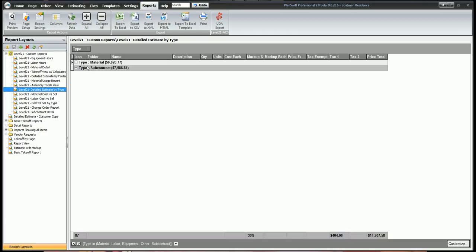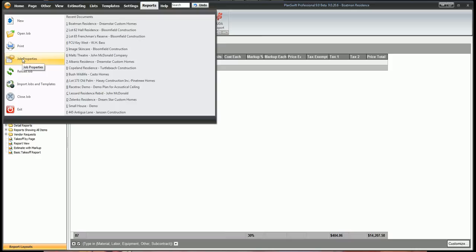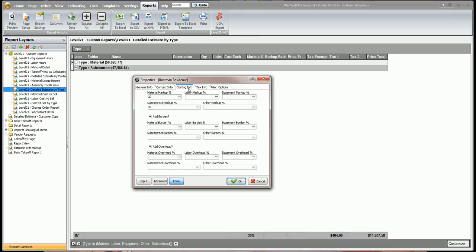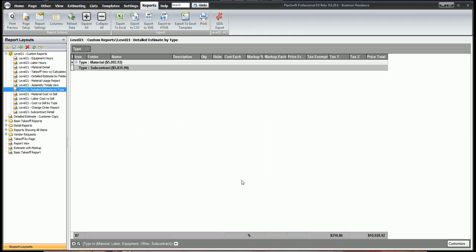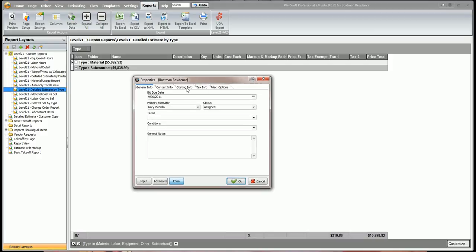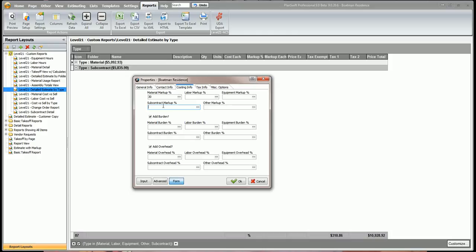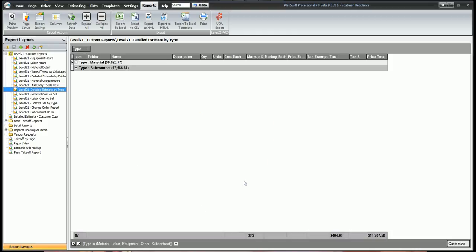Well, let me back up a second and see what I did here. Let me take off this 30%. I should have wrote this down just to show you one more thing here. 30%. So we've got $10,928.92. Okay. So now we're going to go back in here and job properties. Costing information, we'll mark up the material 30% and the subcontract 30% and click OK. Now we got $14,207.58 and we'll subtract the $10,928.92 and so we made $3,278 profit on this job.